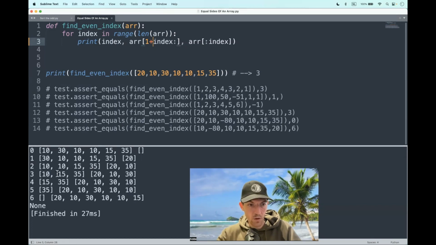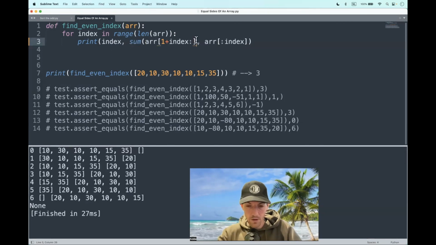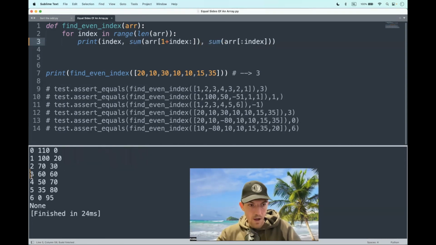And what we have to do is to take the sum of this sliced part of the list. And for that we have a built-in function sum. So we can use sum, and as an argument it takes the sliced part of the list. Here we do the same. And let's check that out. Yeah, at the third index, the sum of 20, 10, and 30 is 60. And the sum of 10, 15, and 35 is also 60. Hence, we have to return index 3.